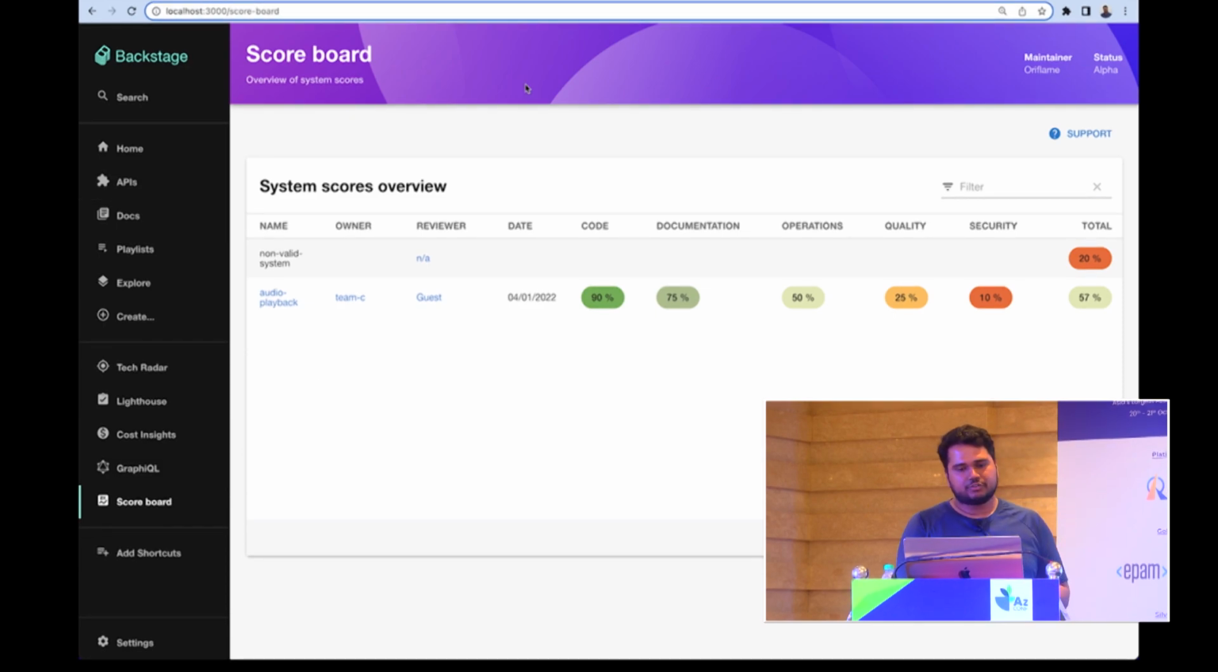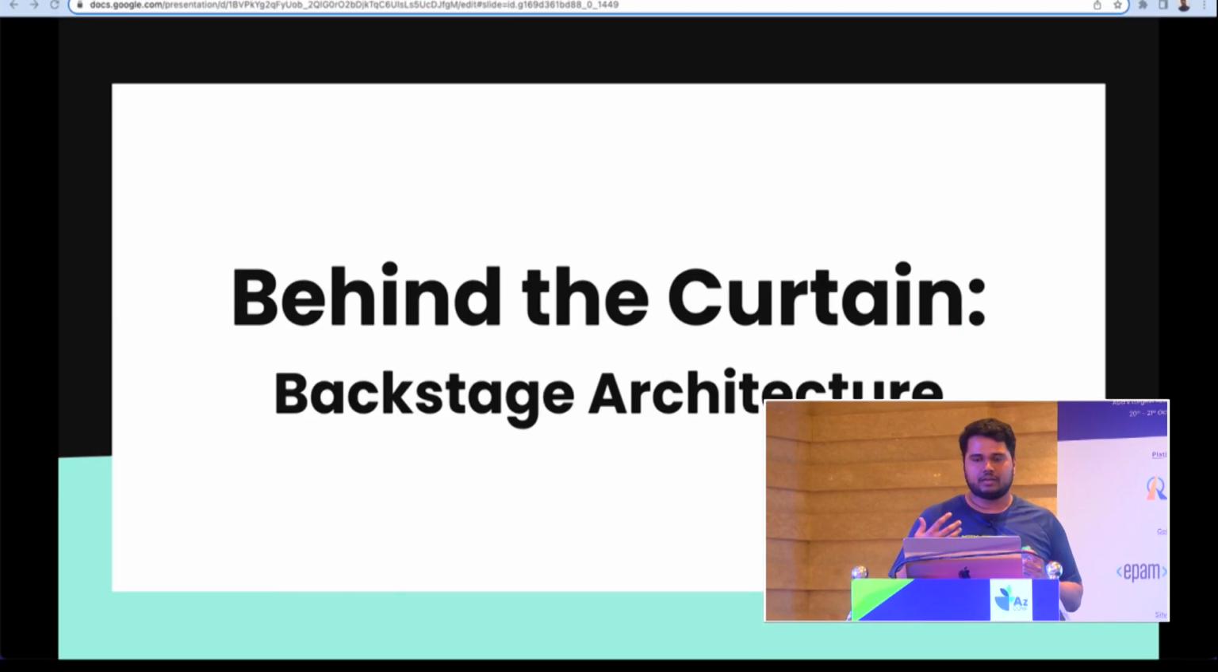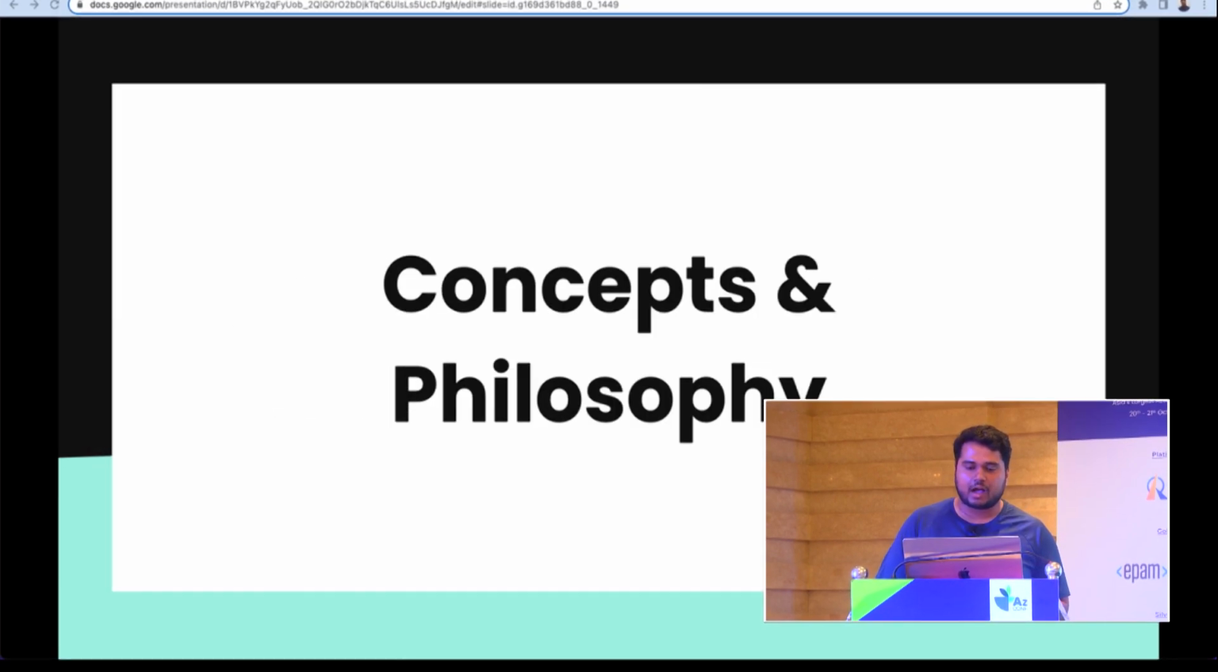So these are the three pillars, and I'm going to move on now. Let me go behind the scenes and show you how you can configure your developer portal using Backstage and how it actually works technically.